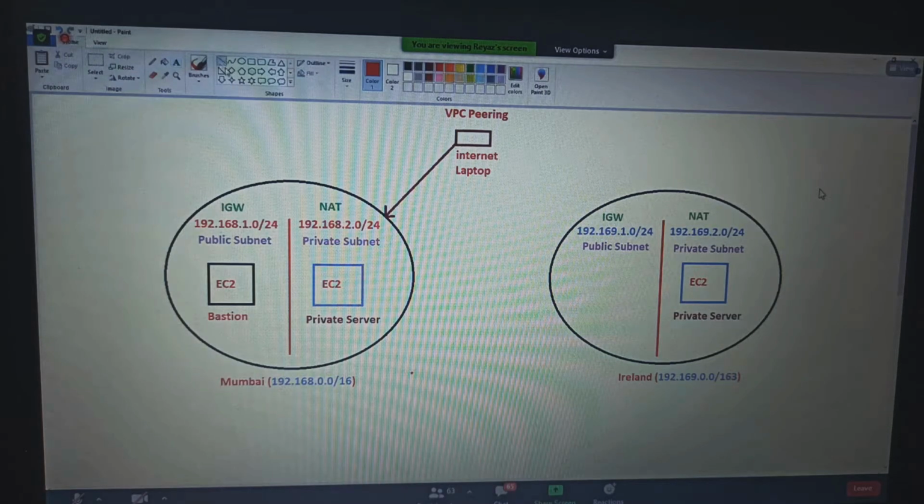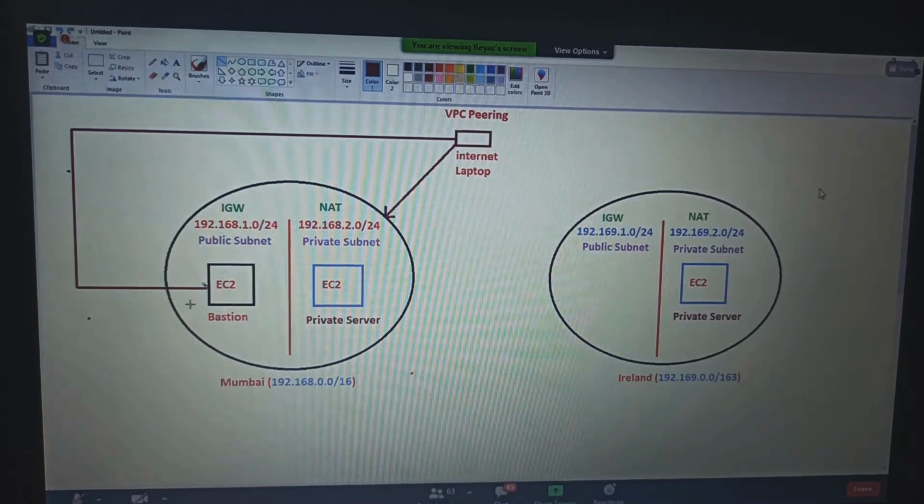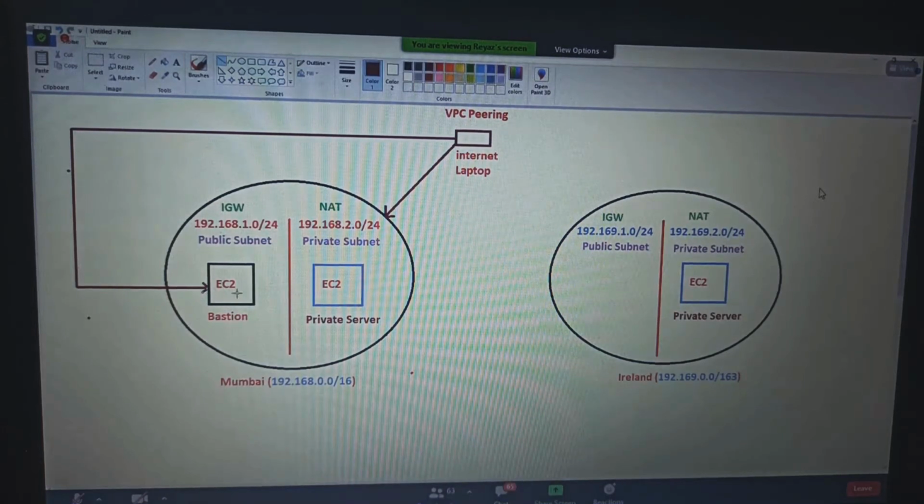So guys, this is a Bastion server or jump server. Now, what is the way to connect to my private server? From my laptop, I need to connect like this. First, I need to log into the Bastion, and from the Bastion, I need to connect to the private server. This is the way.